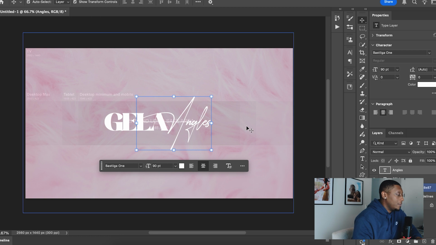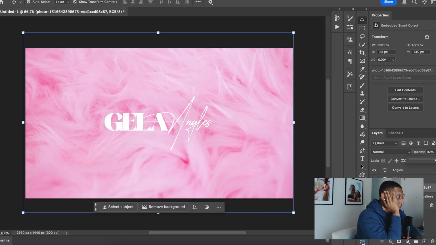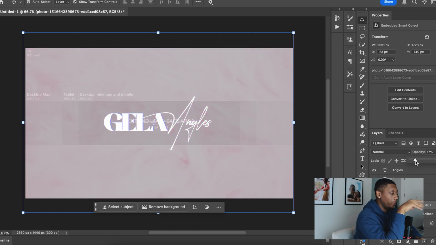So now that we got the font down, we're gonna bring back the background to see how it looks. Okay, it's not bad. So what I'm gonna do, I'm gonna double the font just because you want the font to stand out. So remember too, whenever you're doing the banner, just constantly turn the opacity down whenever you're adding something new, just to see how it would look on a desktop, TV, etc.